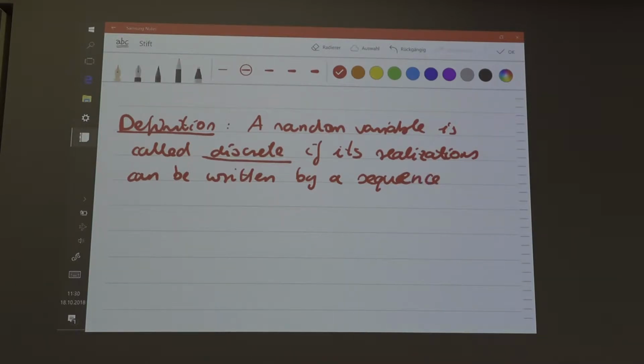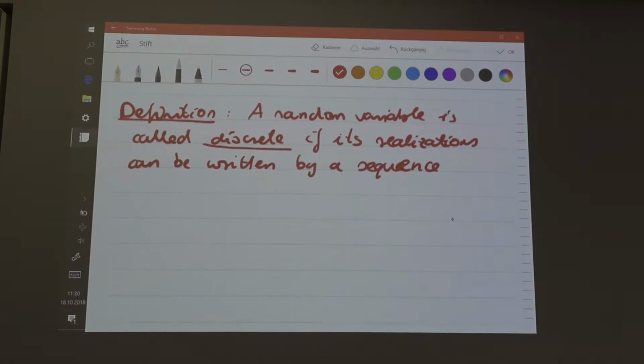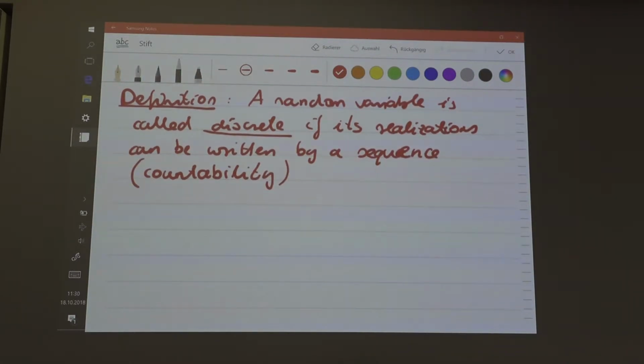Now, if you can write the realizations of the random variable as a sequence, then this means that the realizations are countable. This is the so-called countability property. I'm not sure whether you already attended the previous mathematics course, which was lectured by me as well. A set is called countable if its elements can be written as a sequence. A sequence has the members and the set has the elements.